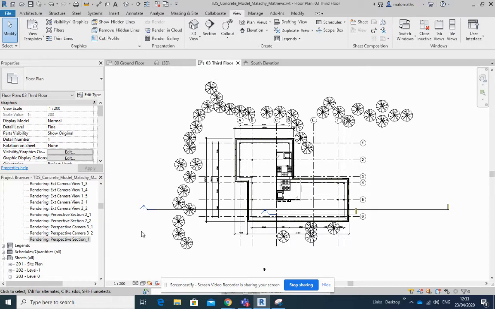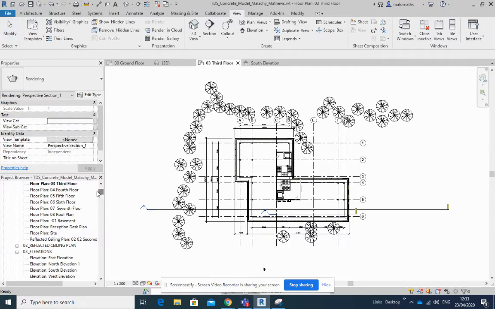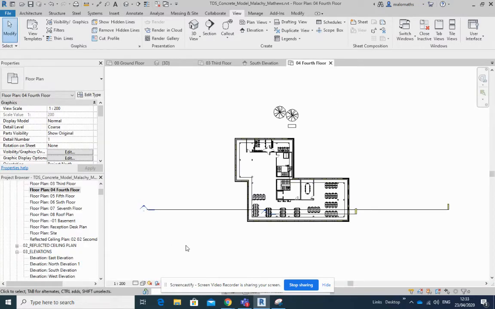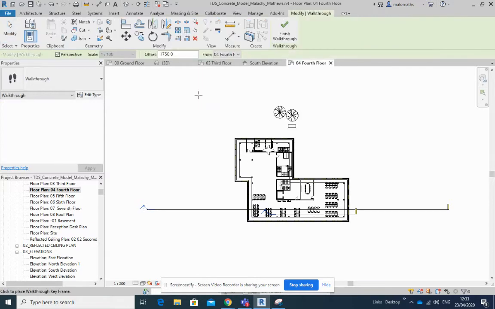Now, I'm starting off in my 3rd floor. I might actually start off on my 4th floor. And again, it's the same idea as when we took camera shots. If I start off on the 4th floor, that's where the camera will situate itself. So walkthroughs begin here under View and 3D View, and click into this point here.